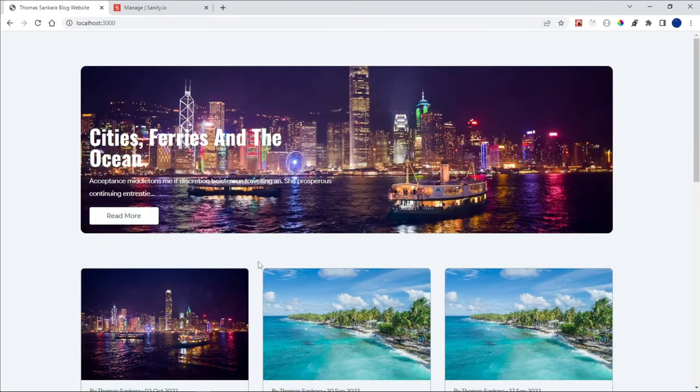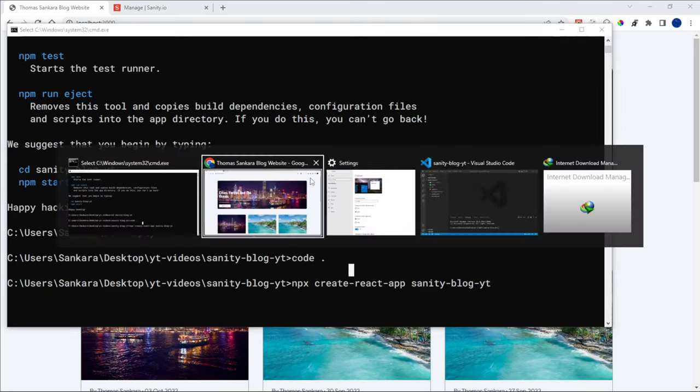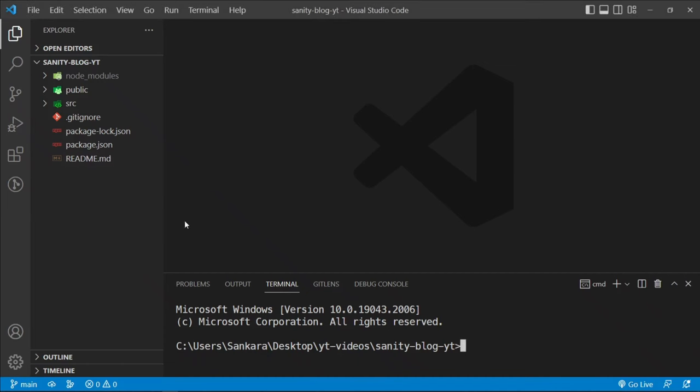So let's begin. And the first thing that I've done is I have a new React application running. And I've done that by running npx create-react-app, and I've called my application Sanity Blog YT right here. So you can go ahead and run this command, and then you can give your application whatever name that you want. I've decided to call mine Sanity Blog YT. And then I've opened up Visual Studio Code into this folder by just cd-ing into that particular folder and then saying code dot. And you can see that that opens up this instance of Visual Studio Code.